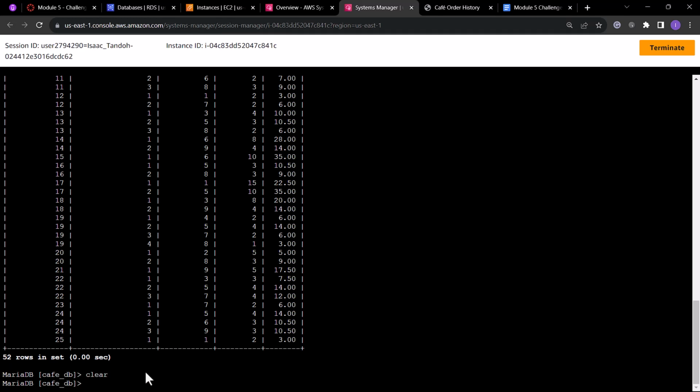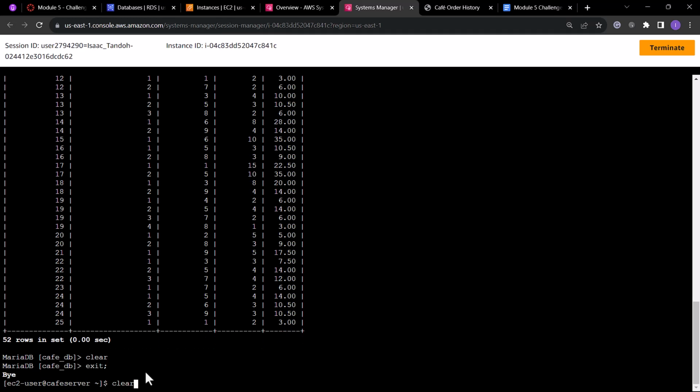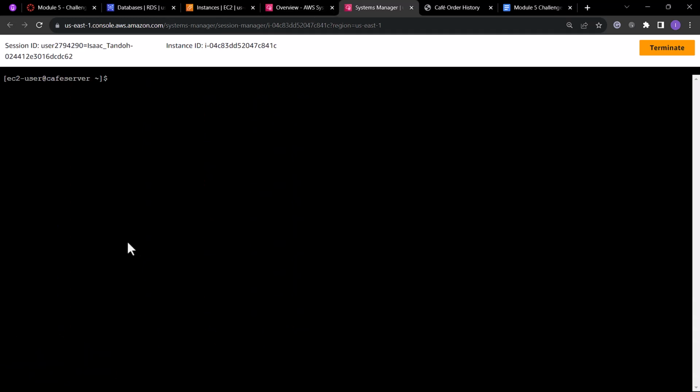This won't work because we are still in the MariaDB environment. So we'll have to exit and clear the screen, and we are good to go. What we are going to do next is export the existing data into a file, and we'll use a utility called the mysqldump utility. So I'll do mysqldump and query from the databases, and use the cafe_db database.